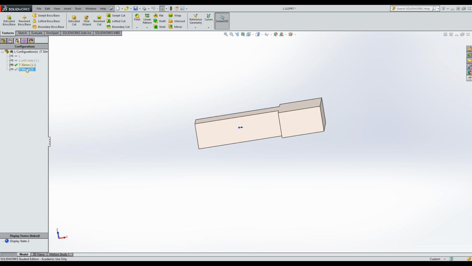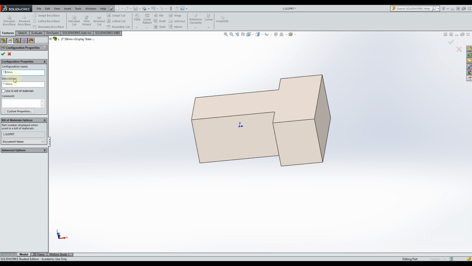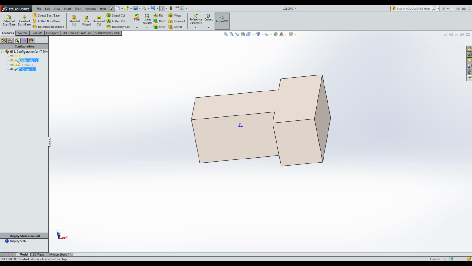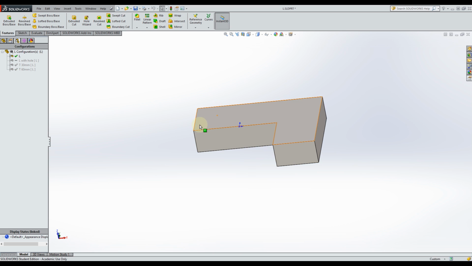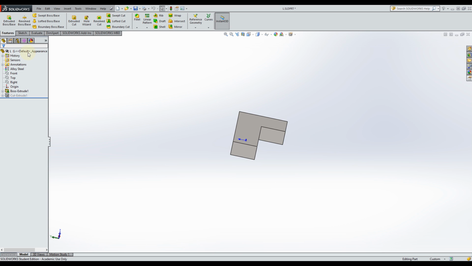So if you go back to 30, 50, but this is now 60mm, so let's change the name by doing right click, properties, and make this 60mm, and click on OK. It's changed. And if you go back to the L, it's back to our original configuration. Okay, well how would this look like in an assembly?